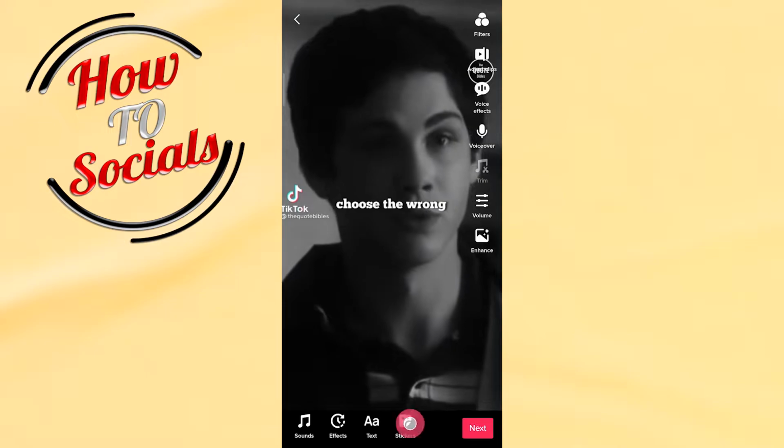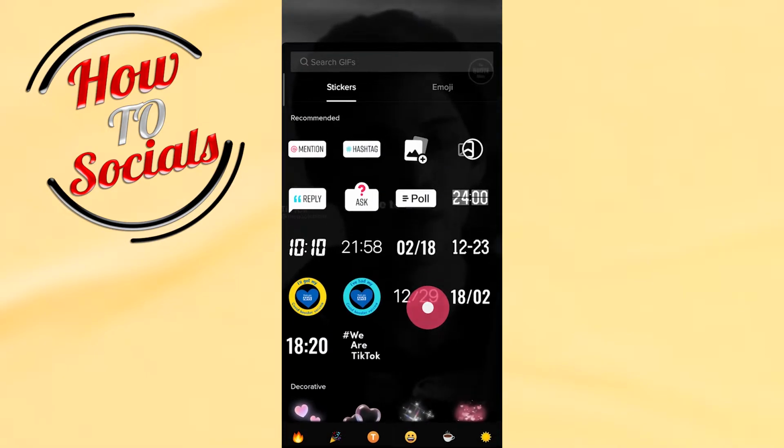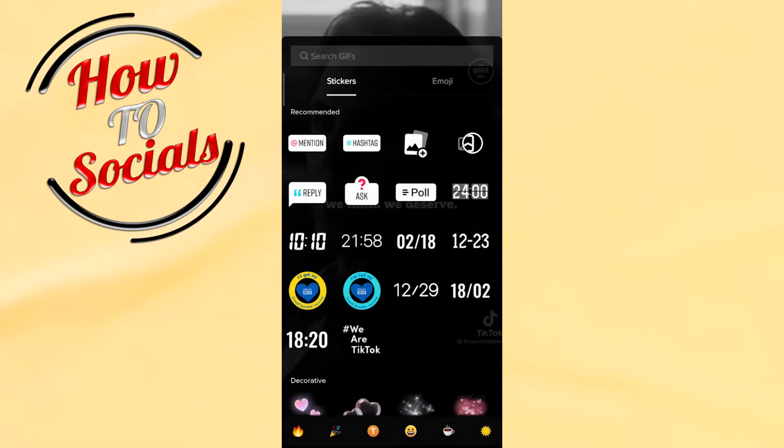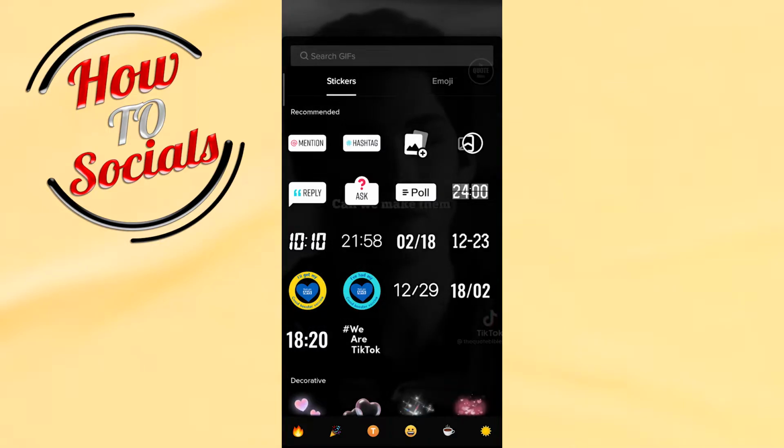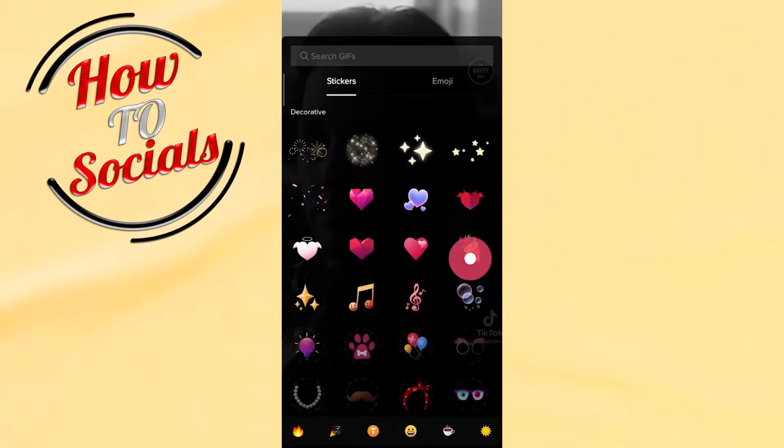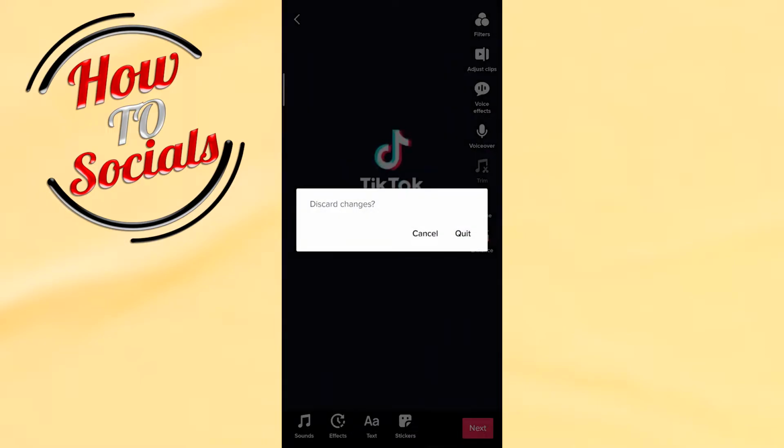Go on the stickers tab, and now as you can see on the first side you couldn't find the live countdown sticker. And you probably need to go back, go again, quit.